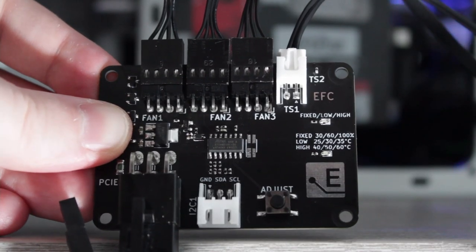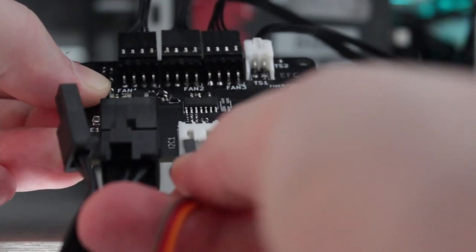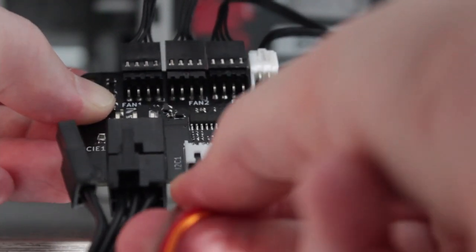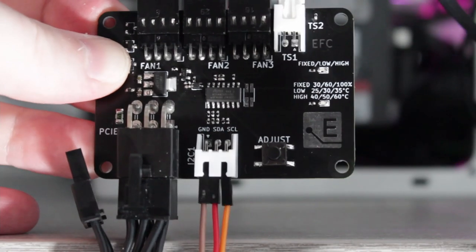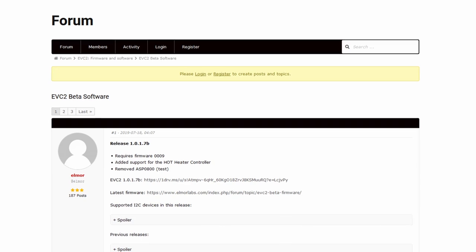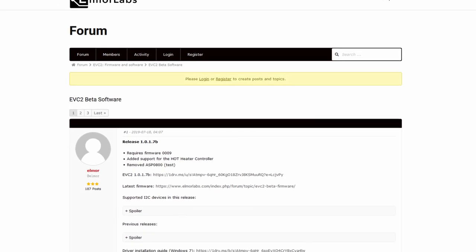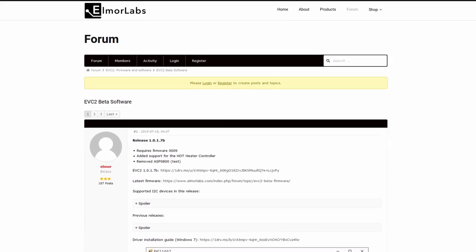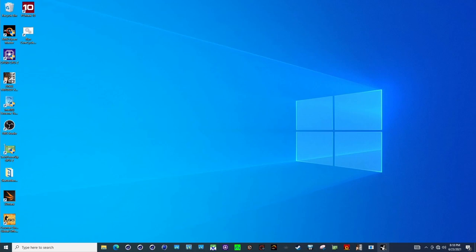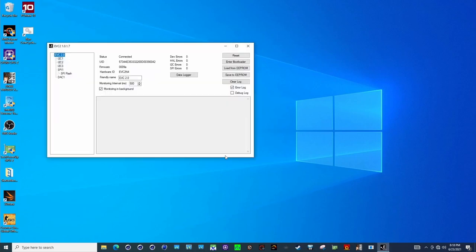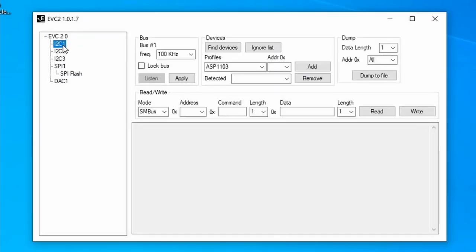To do all this, first connect the EFC to the EVC2 using the I2C header. Then connect the EVC2 device to a USB port on your motherboard. Now, download the EVC2 software from the ElmorLabs website. Next, open the software and select the I2C bus connected to the EFC. In my case, that's I2C1. Click on Find Devices, and the ElmorLabs EFC should be detected automatically.